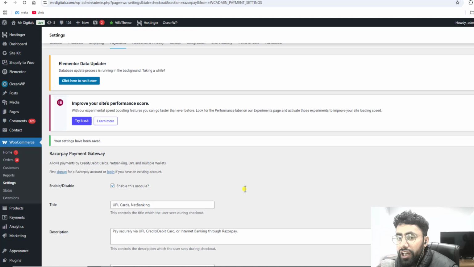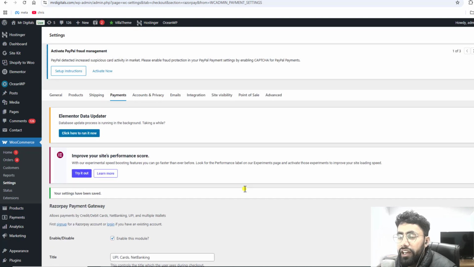So this is how you are able to integrate your Razorpay account in your WordPress website.